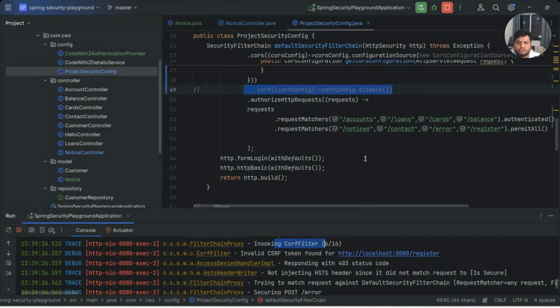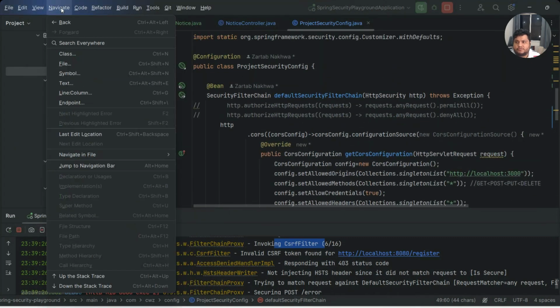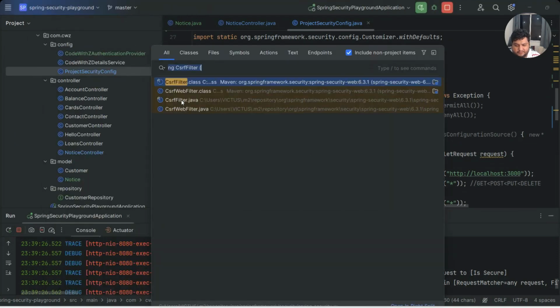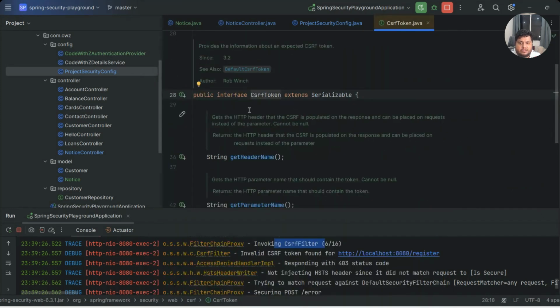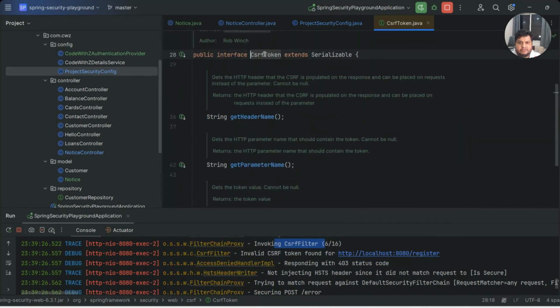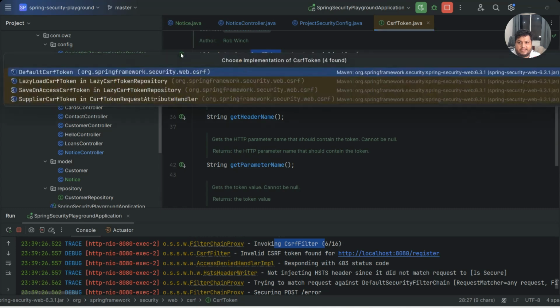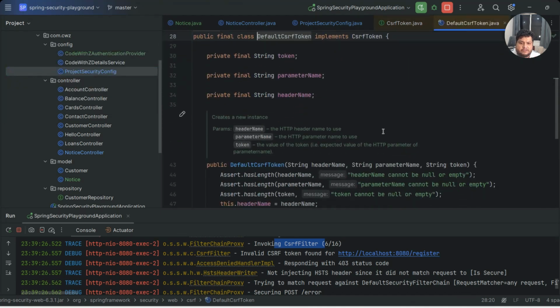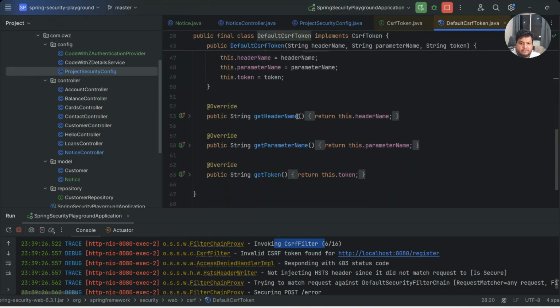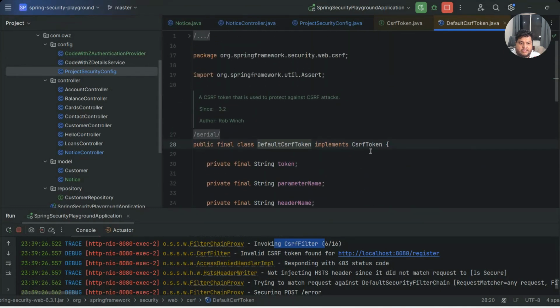Now there is a class I would like you to check out. If you navigate to CSRFToken, the one from web. Okay. So CSRFToken is something which is being passed, and it implements Serializable. And what are the implementations available? Out of the implementations, Spring Boot will normally choose the default one. If you go to the default one, what do you see here? We have the DefaultCsrfToken implementation. We have the header name, parameter name, and the token value here, which is implementing the CsrfToken. So this is the token which will normally be created.